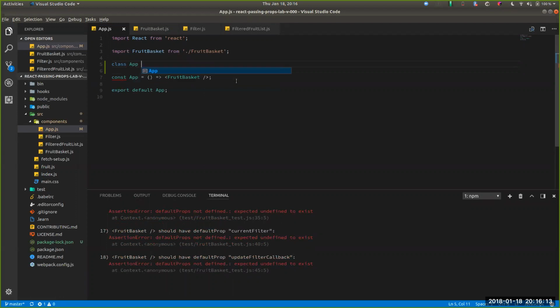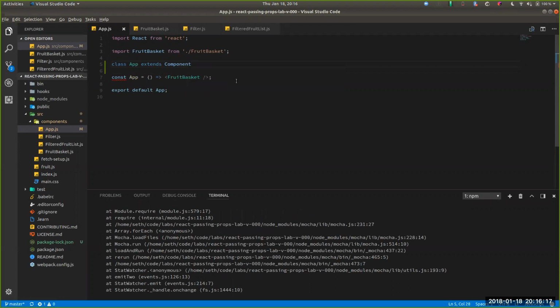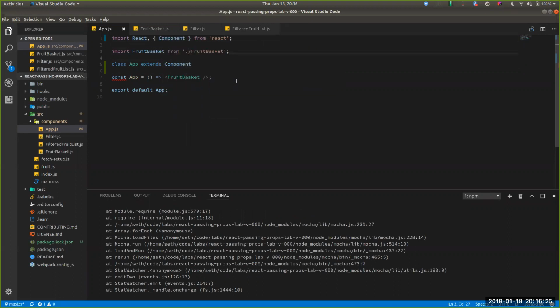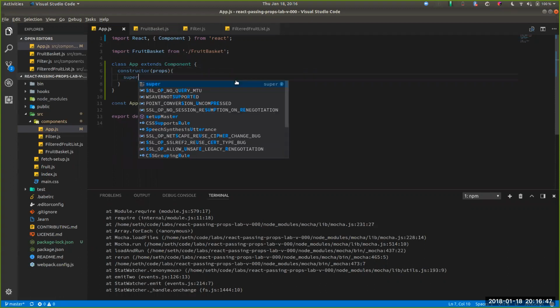Class extends component. I'm going to do some ES6 stuff. So let's just get that component. All right. Now we need our constructor, which always takes props. Super.